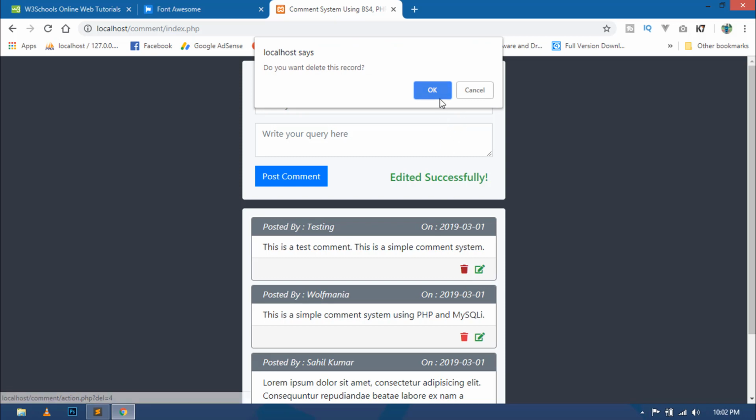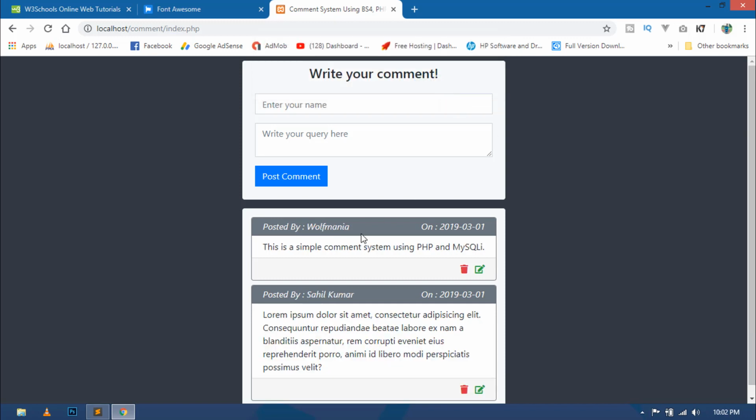Okay, and if you want to delete this comment, then just click on this delete button or icon. Then you can see a confirm dialog box. Do you want to delete this record? Then if we click on this OK button, then you can see the comment has been deleted. So let's start and create this comment system.